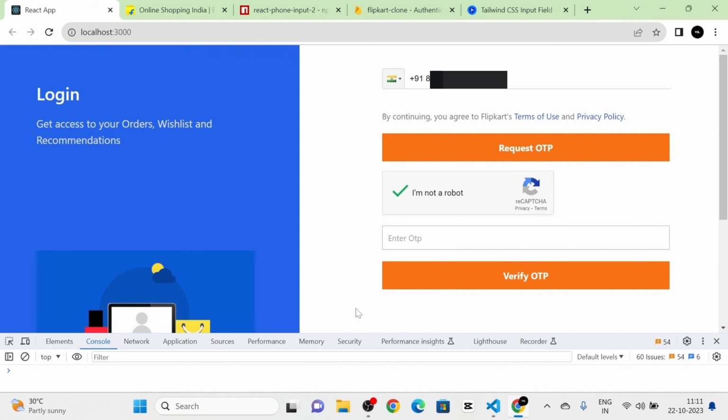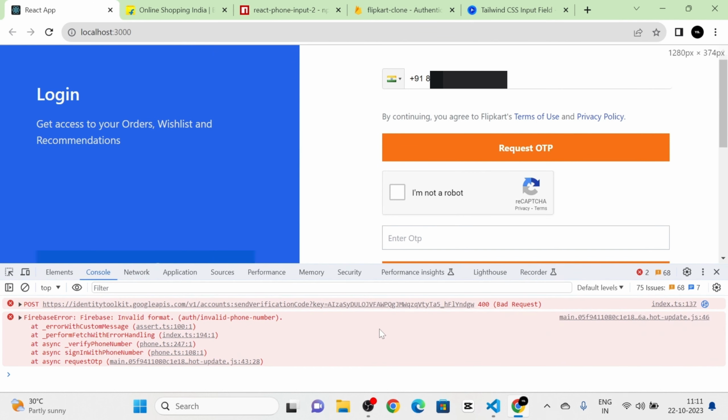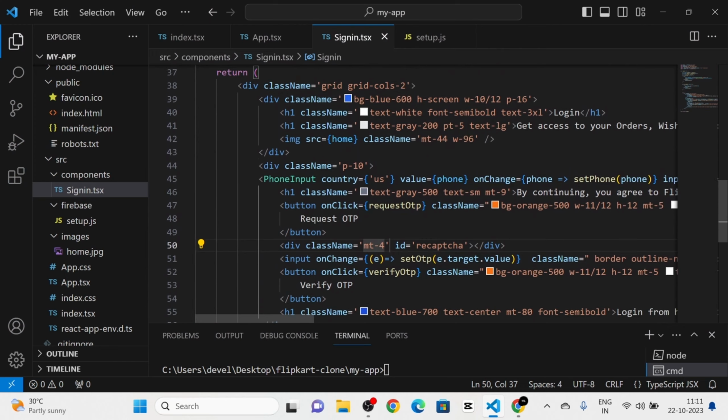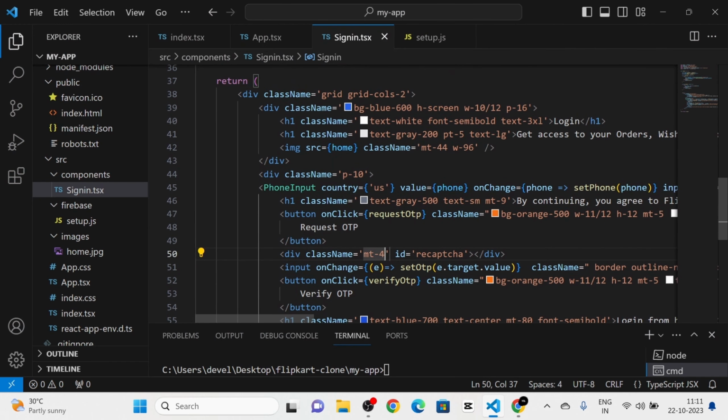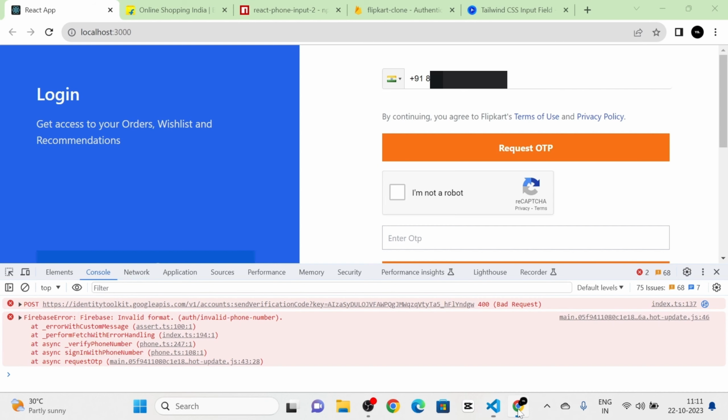Okay. After clicking verify, you can see that here it is showing an error. This error is based on the phone number that we have given. That means here we have to pass a plus symbol along with this phone state, like this. So as of now, when we console this phone input, there will be a plus.